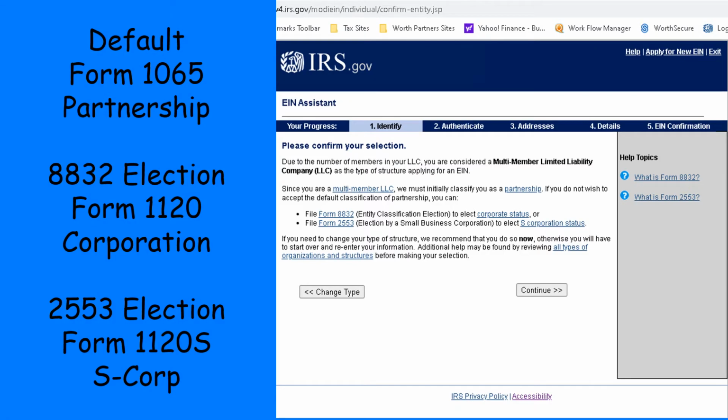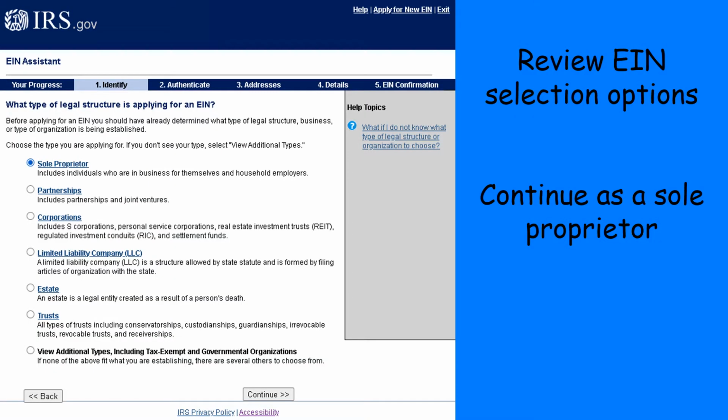And the next screen here gives you those two options. It says that if you want to get treated as a corporation, you file Form 8832, and if you want to be treated as an S Corp, you file Form 2553. You could just hit continue here though. I'm going to go back to the original screen, and like I said before, we are going to continue with the whole application as a sole proprietor, just because it's a little bit easier to demonstrate all the different types of businesses. So I have selected sole proprietor, and we're going to hit continue.